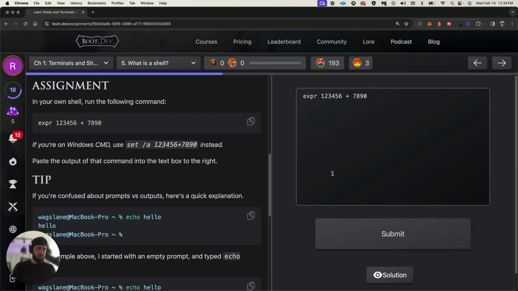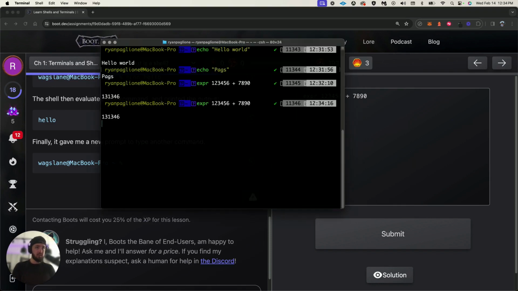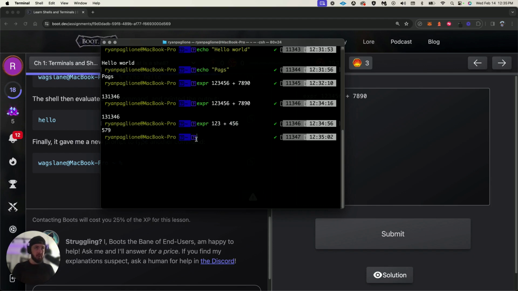Tip: if you're confused about how to use this, here are some examples of prompts and outputs. Okay, so we've already messed around with our terminal, guys. We've done expr. You could do expr 123 + 456, and we have 579 for the answer, guys. And we'll go over some commands real quick.